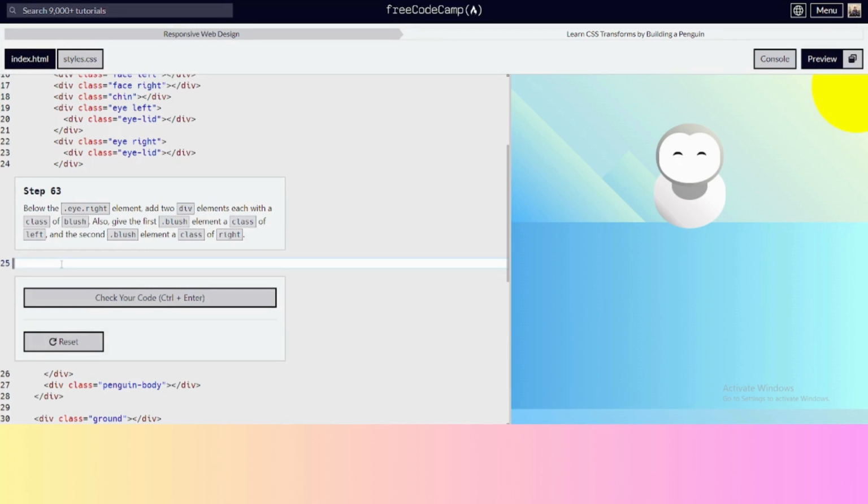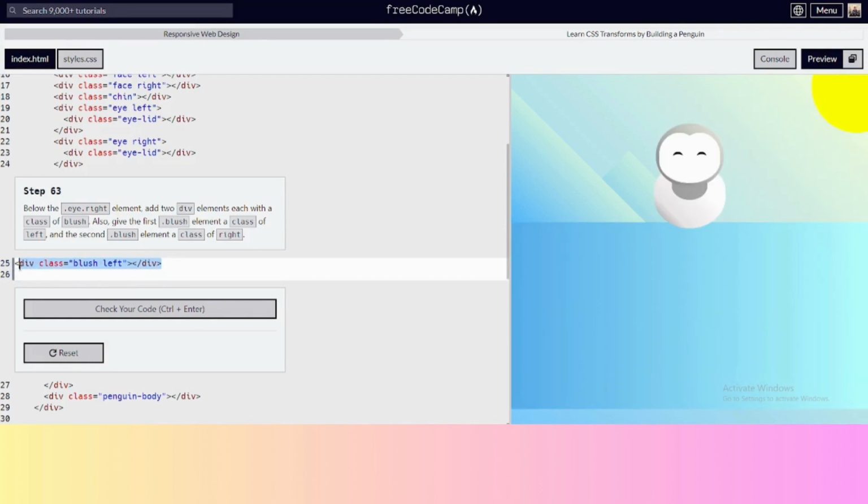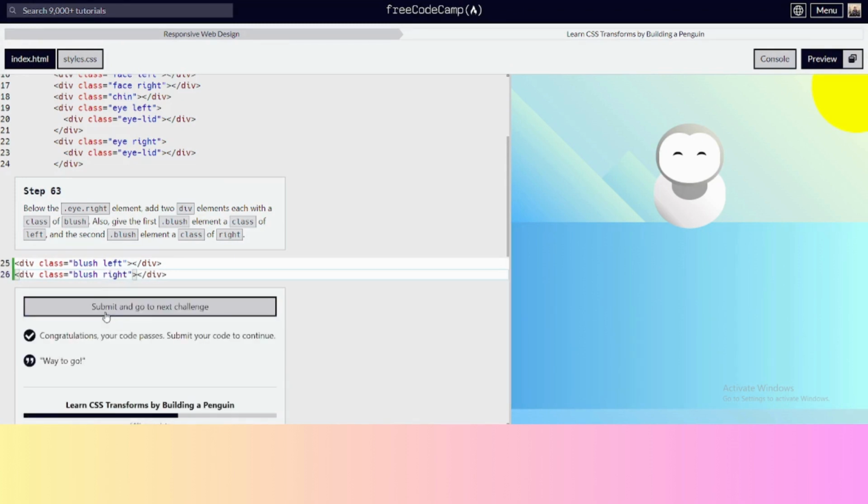Okay. Below that element, add 2 div elements, each with a class of blush. Also give the first blush element a class of left, of course, and then we're going to give the other one a class of right and yes. So blush left, change that other one to say right, and check our code. And we're moving on, guys.